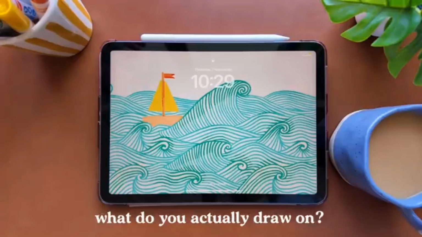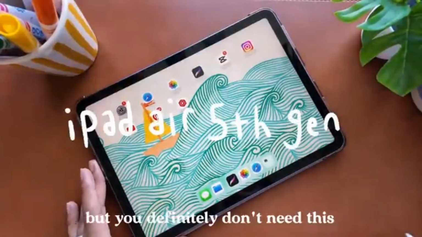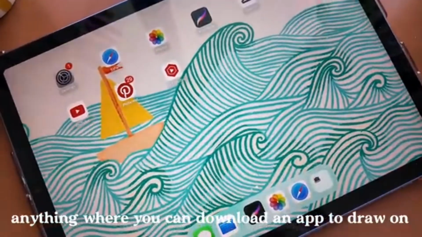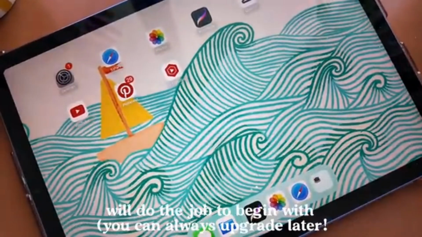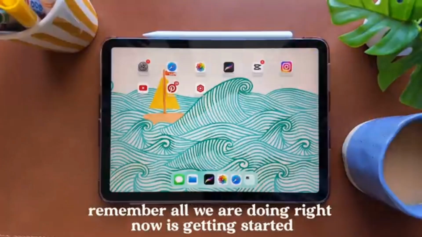What do you actually draw on? I use an iPad Air 5th generation, but you definitely don't need this. Any kind of tablet or iPad, anything where you can download an app to draw on will do the job to begin with. Remember, all we are doing right now is getting started.